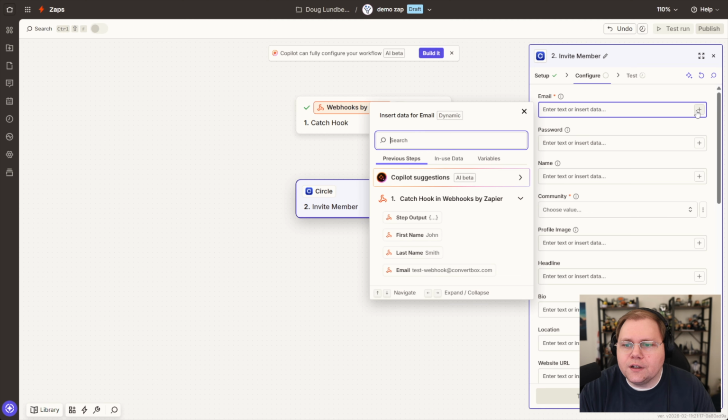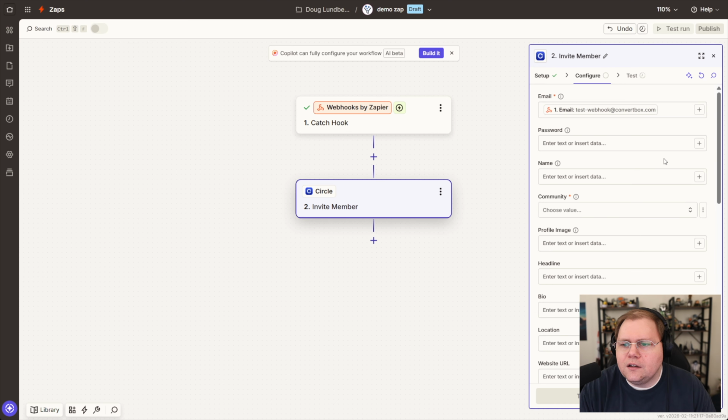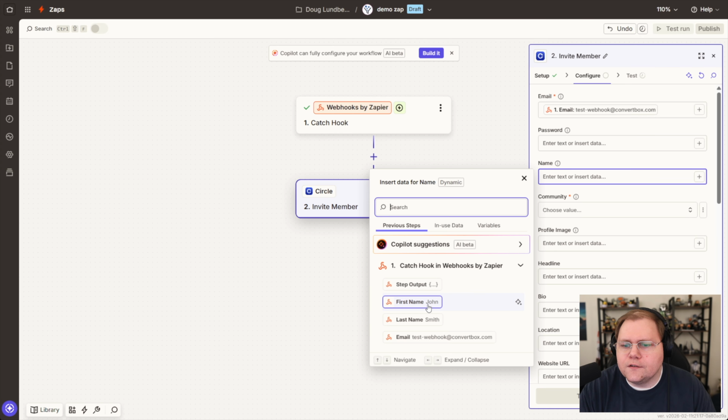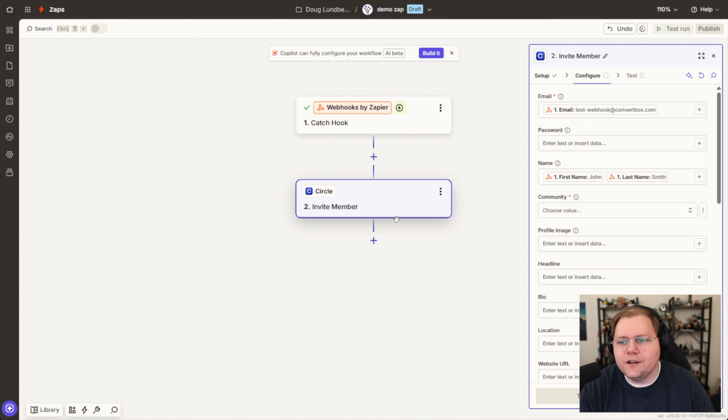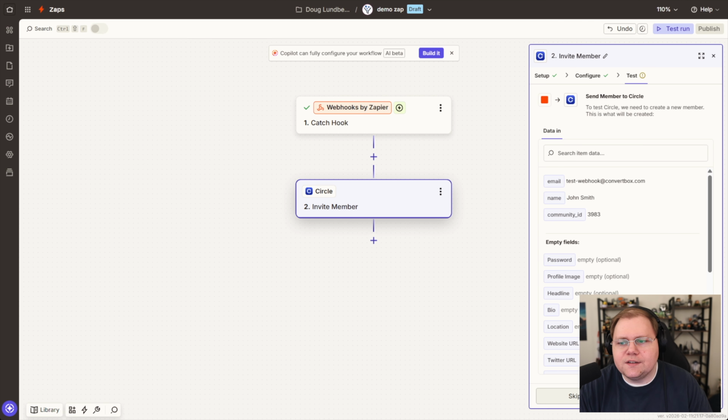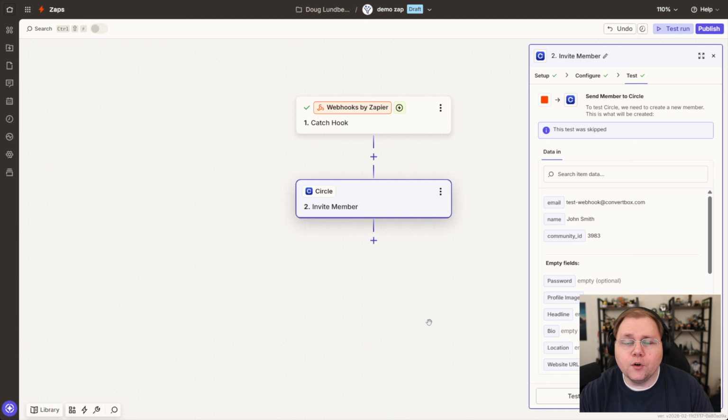Inside of Zapier, you can click this plus symbol. It's going to catch the email here. We're going to put email. I'll find their name and I'll just insert first name, and then I'll put a space and I'll insert their last name. Cool. And there's their name. Now, if I hit continue, I can test this. It'll pass it along just like it would before, but that's the gist of sending our webhook. So if you're not familiar with webhooks, now you are.